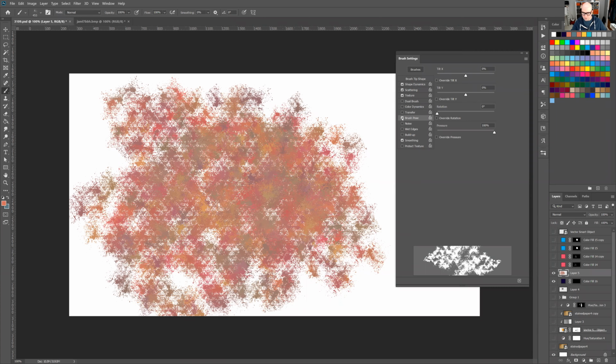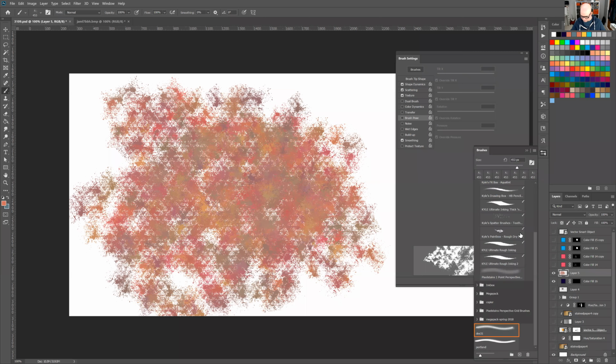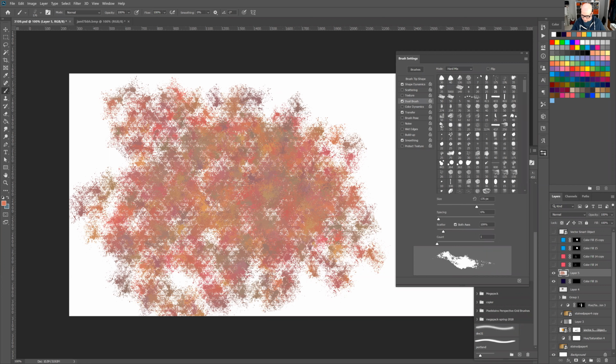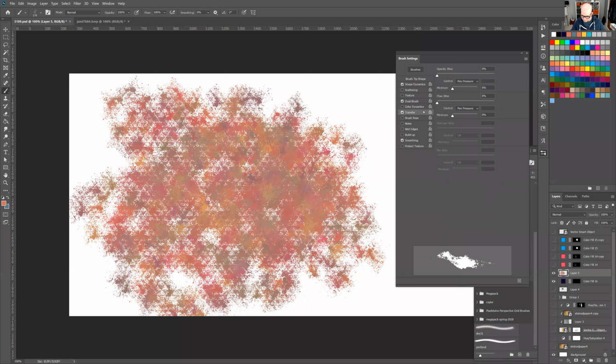One of the things you can do too is you can grab any other brush. So if I go down to my brushes and I pick one of these Kyle's brushes, say rough dry, I can go through here and be like, well, what's he got going on in here? So he's got a dual brush going, he's got this other brush tip in it, he's got this transfer thing going. You can even take it and mess it up.